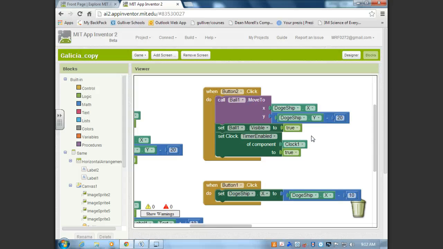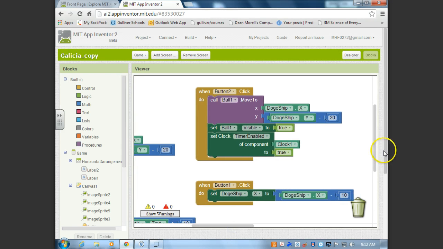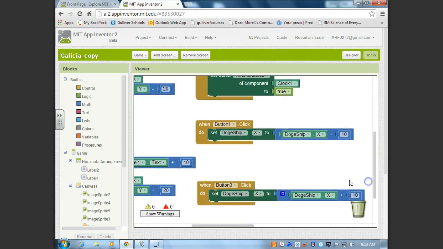Okay. And so when you click button 1, which would be the one immediately to the left, or button 3 immediately to the right, it'll move the cursor X number of pixels left and right.